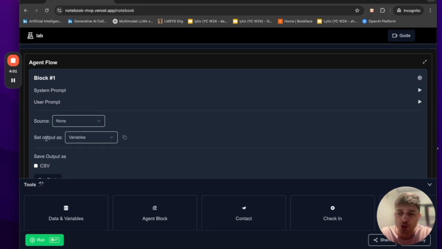You'll also see this notion of setting output as variables. And what this does is it lets me stitch blocks together by setting the output of one block as the input of another. For example, you might have one agent block read a document, summarize it, and then you might have the summary saved as a variable. And then you might pass that variable into a contact block, which sends that summary to yourself or an interested group in your team.